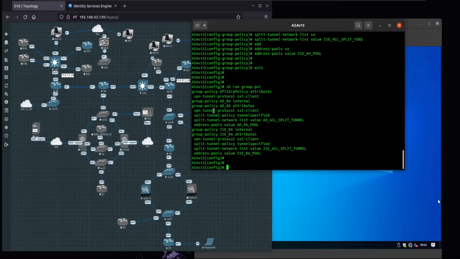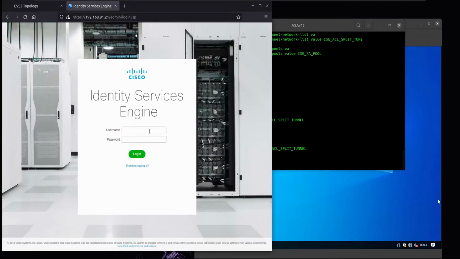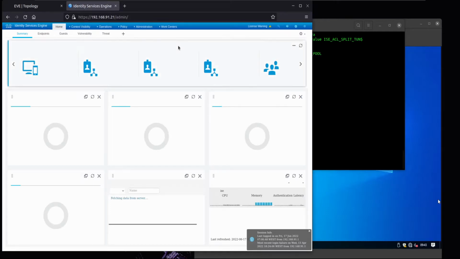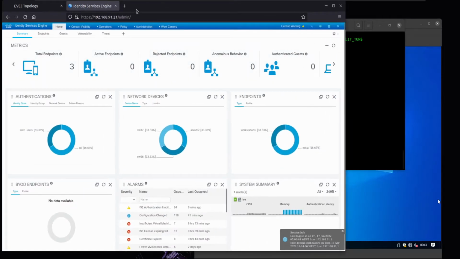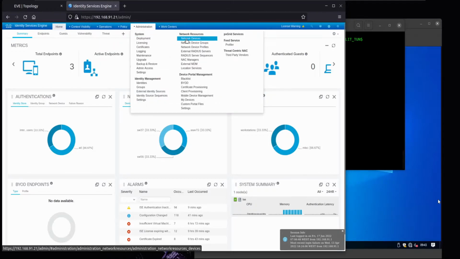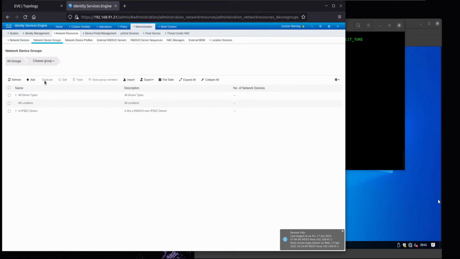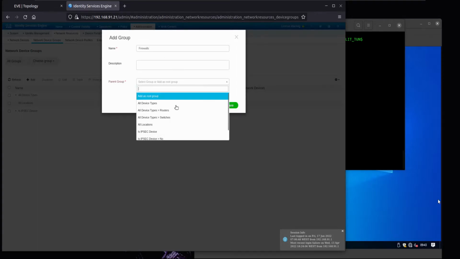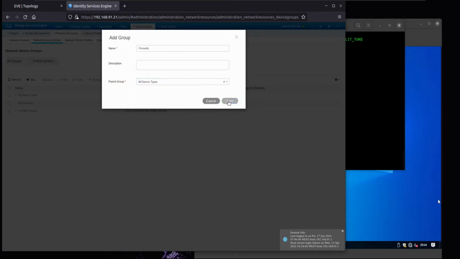So now let's jump over to ISE. And the first thing we have to do is to add ASA as an object so that we can use it on the policies that we want to deploy. So first thing, let's create a new group just for firewalls. Oh no, and it has to be inside all device types.